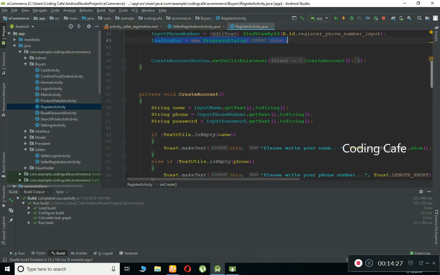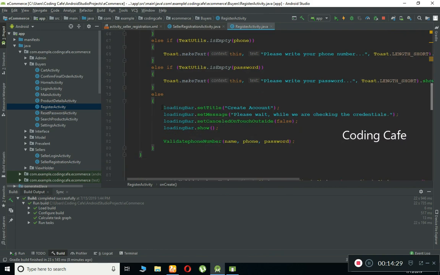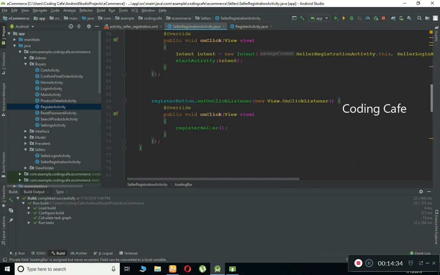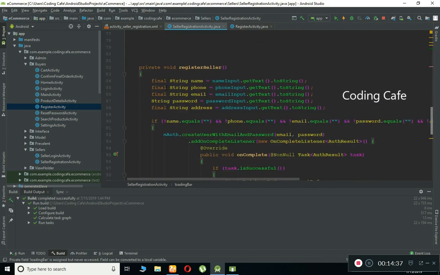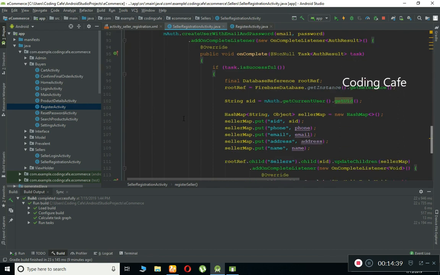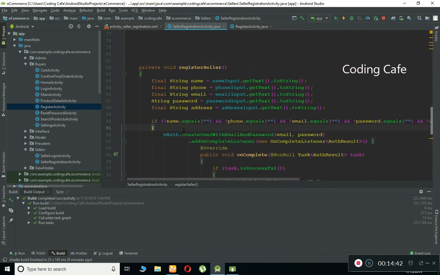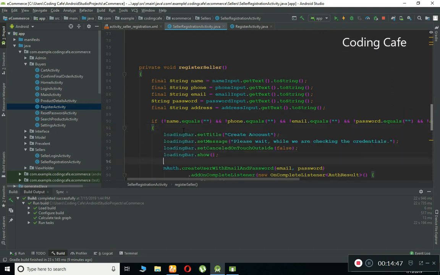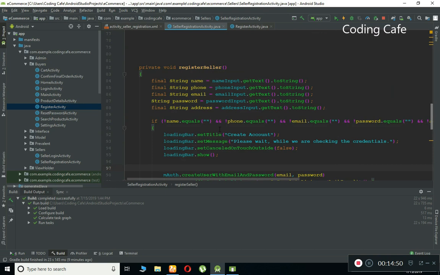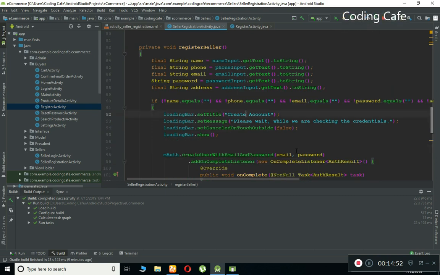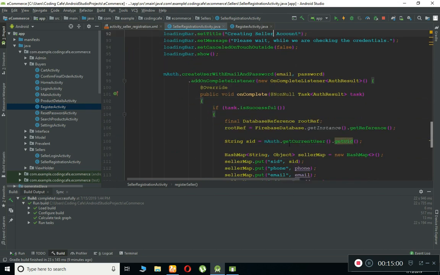And then what we're gonna do is copy this and come here inside this method. If everything is okay, then we are going to add this loadingBar.setTitle, creating seller account. Please wait while we are checking the credentials. And the rest of the thing will be same.